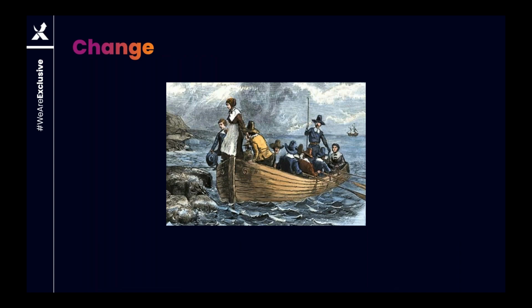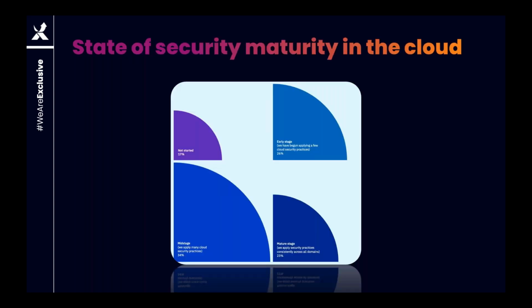A little story about this adoption rate. We are Europeans. If you look at this, this is an image of the first settlers who actually arrived in America at that point. These are the people who were brave enough to get inside a boat and just go for it. We Europeans are not that brave. We just don't go for it. And you see that in the numbers of the cloud adoption.